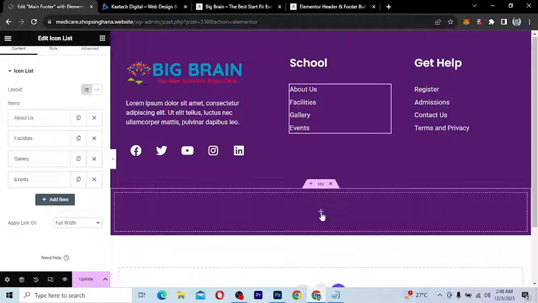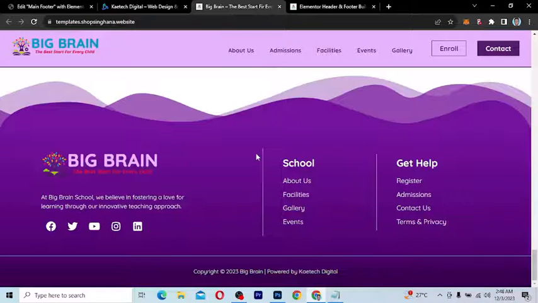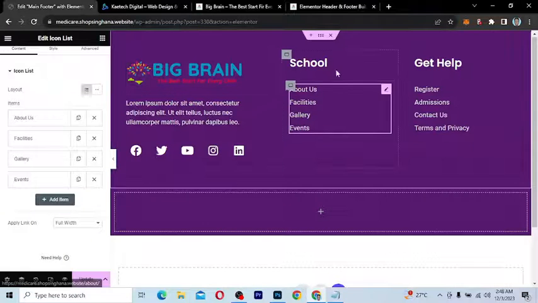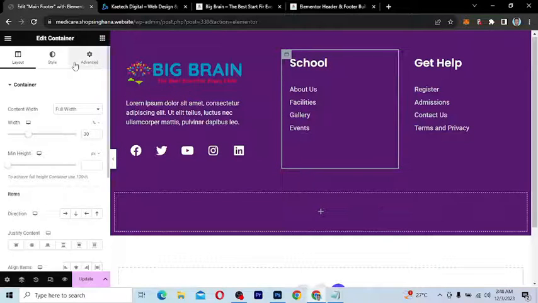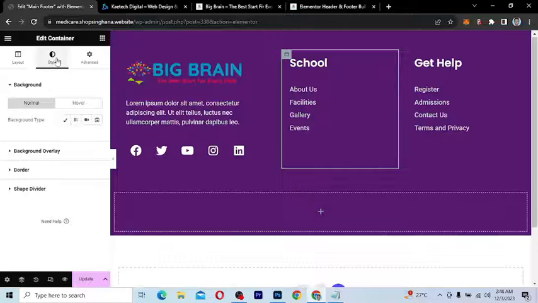Now if you look over here, there is this line and this line also over here. Now we can do the same over here by using the container over here. So we want to edit this particular main container that houses these two containers. So if we go to style over here, we can see the border option over here.